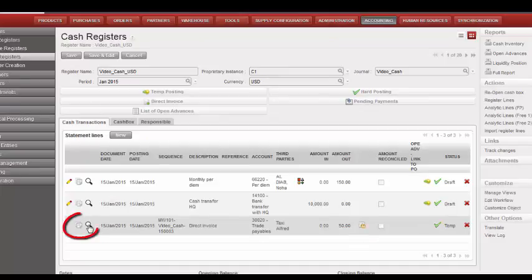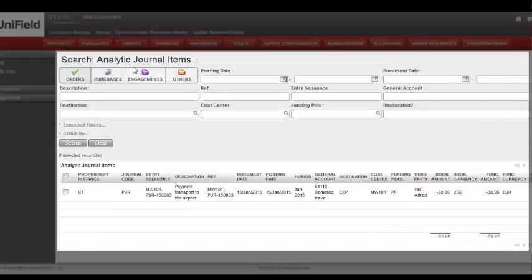Now selecting here the magnifying glass takes me to the analytical journal items, and here I can check if this transaction was booked on the right analytical account.